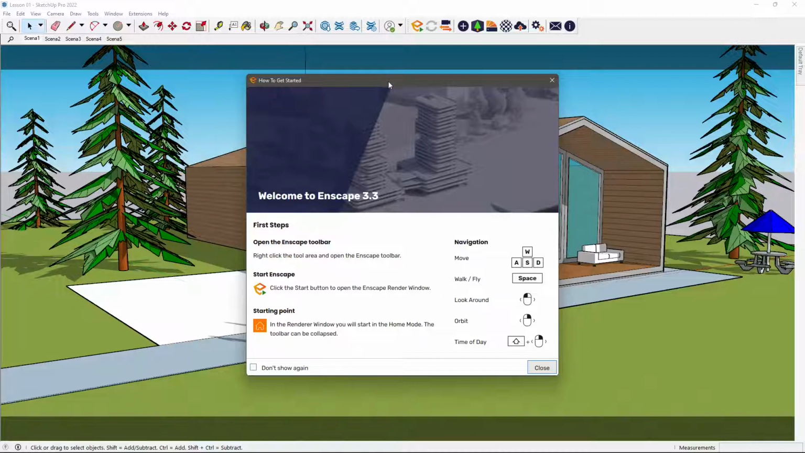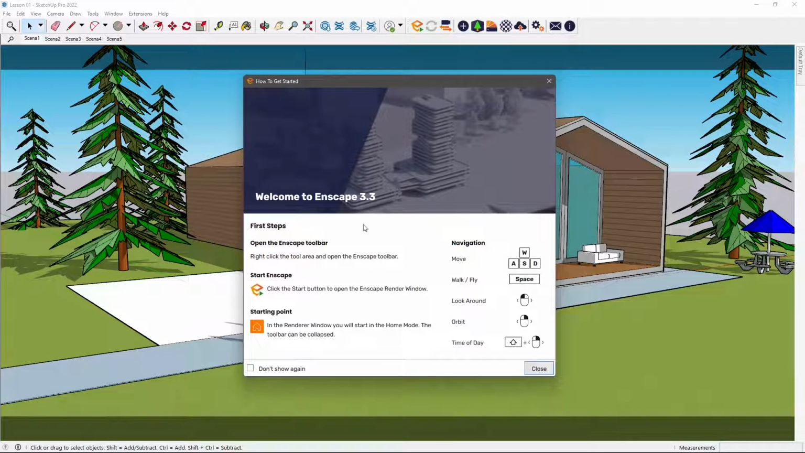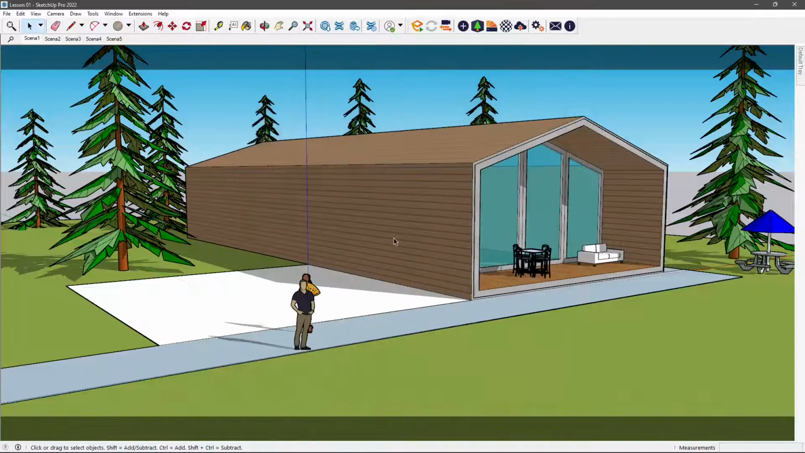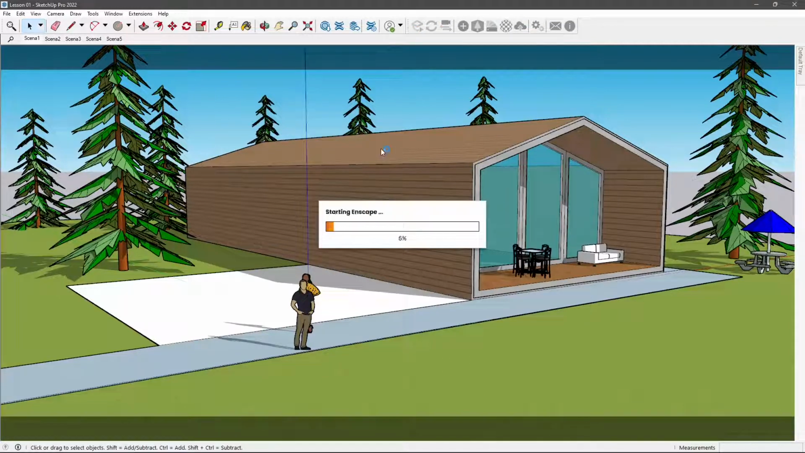So we are going to skip here the how to get started panel that is going to appear every time we're going to open up ENSCAPE. If you want, you can also set this to not to be shown again, so you can check this checkbox. But for the moment, I will keep it on again for those of you that can see it. It's really helpful, especially at the beginning. It's going to show you how to move, walk, fly, look around, orbit, and so on. But we're going to see that later on.